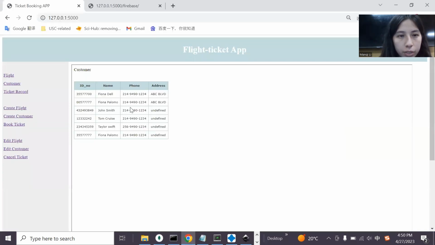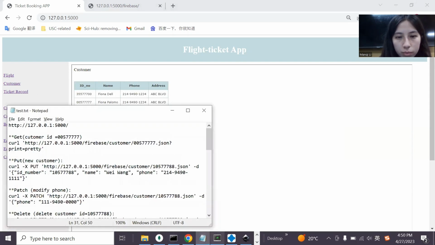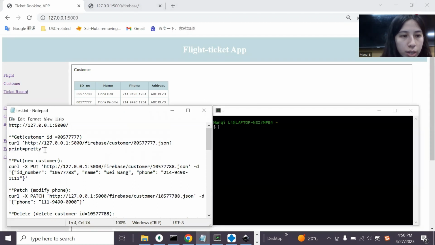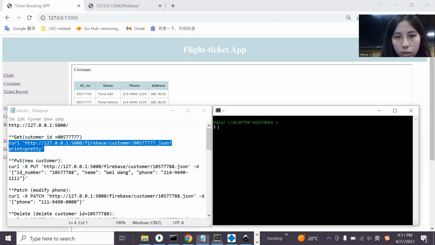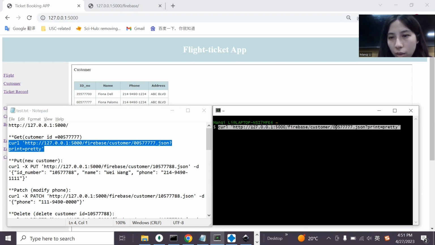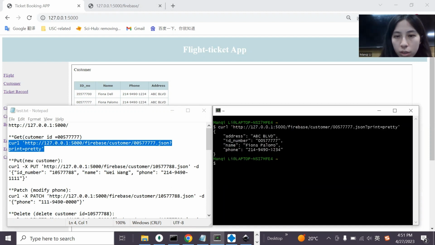So here, this table shows the data sets we have: the live data set, the customer data set, and the ticket record data set. I will demonstrate using the customer data set. First I will demonstrate the get function. This command is used to get the customer with ID equal to 005777777. Here it returns the information of this customer: address, ID number, name, and phone.